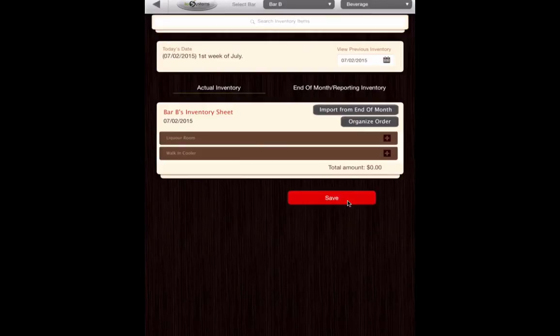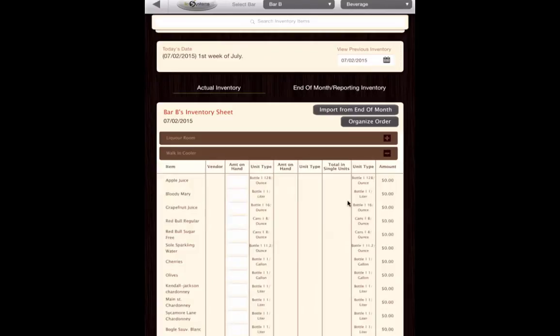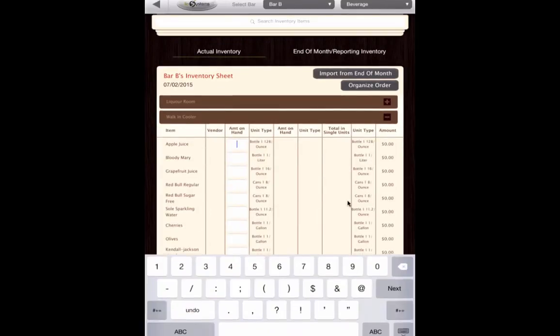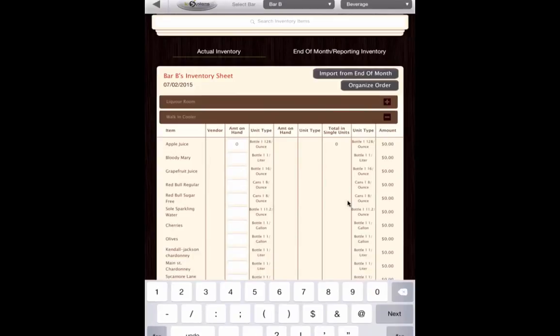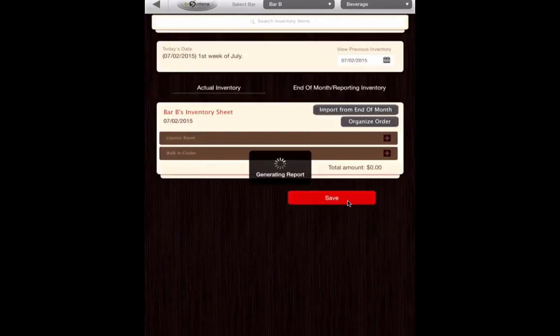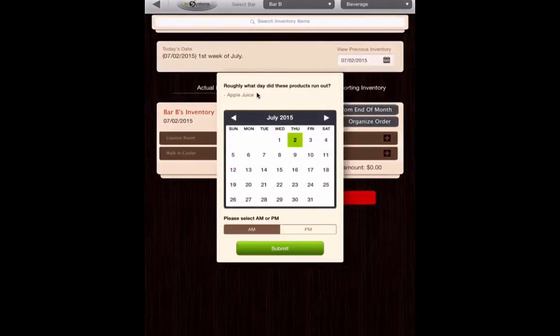Another great feature we have is if we walk into the walk-in cooler and we have run out of apple juice, it could be any product, and we click Save, we have a pop-up that says, roughly what day did you run out of these products? Well, once you've told the system when you've run out, it will actually learn your business for the future so we can limit running out of products.